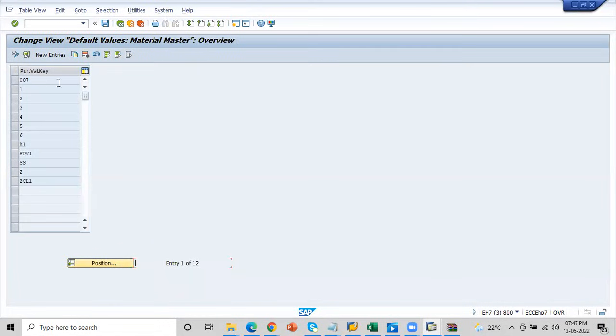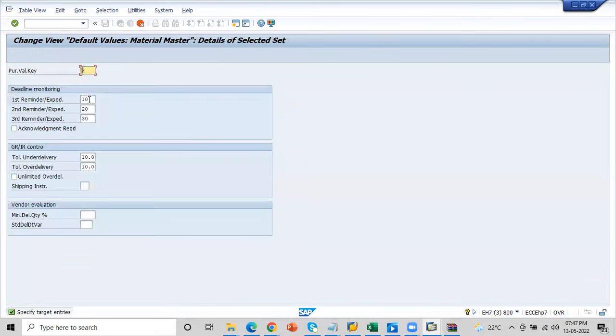So for example, purchasing value keys 1, 2, 3, 4 like that we have, right? If you copy from 2, you can set it. Let's say you want to give the first reminder in 2 days, the second reminder in 5 days, and the third reminder in 10 days. Let's say this is 7.